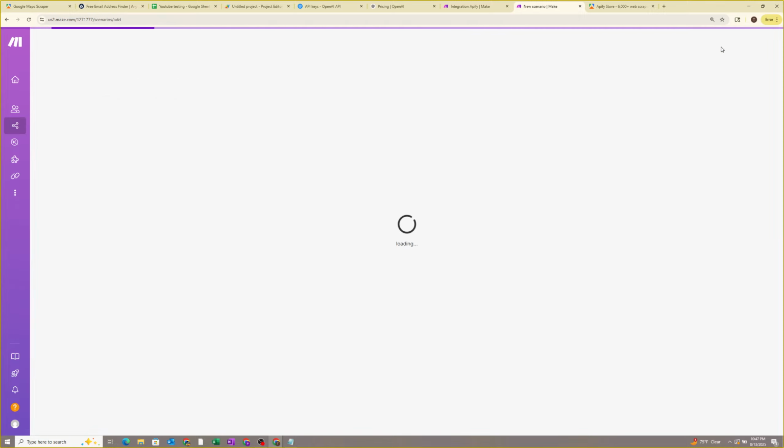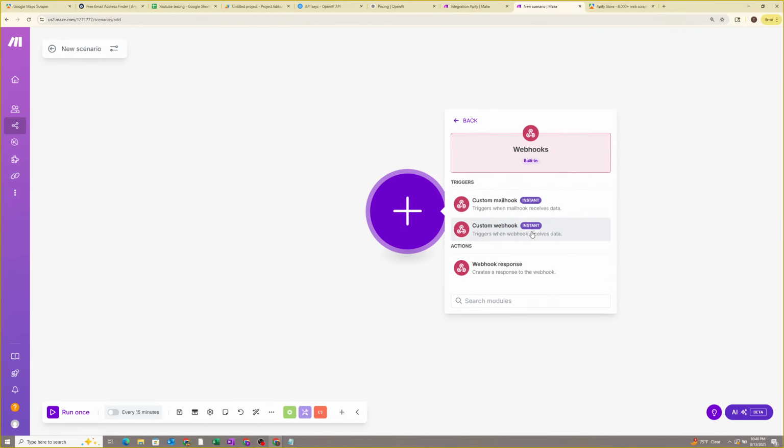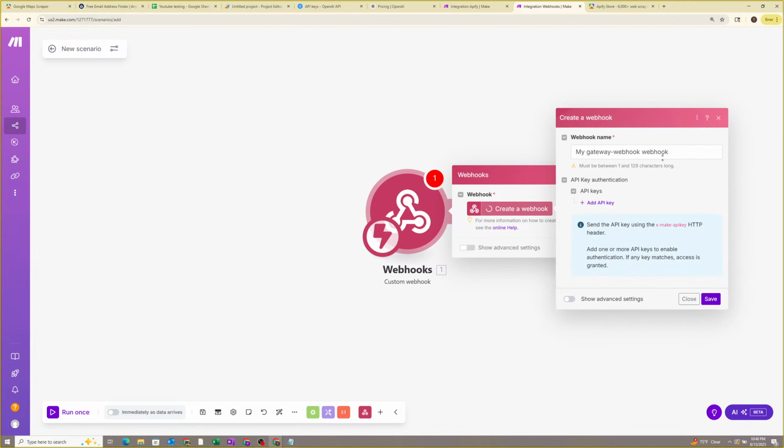Create a new scenario at this point, and what you're going to want to search for is webhooks. This webhook is basically an address that whenever something changes inside of the Google Sheet, it's going to send that change and the information from it to this address right here. So you're going to click webhook, and then you're going to click custom webhook. Here you're going to click create a webhook, and you're going to copy the address that it gives you.